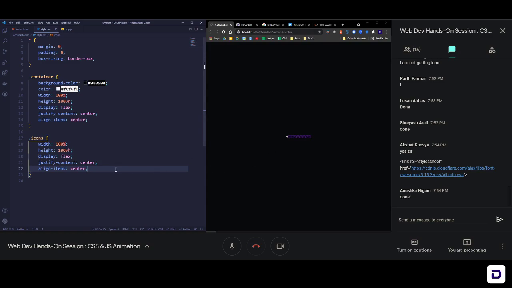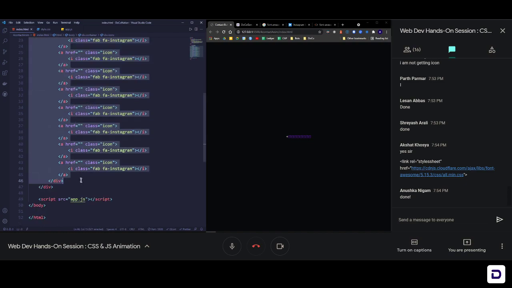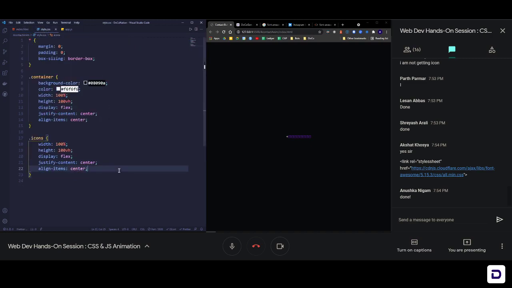Right now the plus icon and the Instagram icons are all in a row, because we are inside the icons class, and everything here goes in a row if you add the display flex property. For that you need to study flexbox, and I'm not going deep into anything. This is just a hands-on session, but that's what flex does. It just makes everything come inside a row. Horizontally it arranges everything one beside the other.